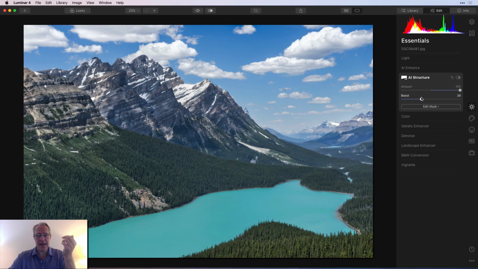If I boost, let's see what happens. I have not done all these things as part of recording this video. I just experimented with a couple of photos. But look at that. I've boosted these trees and these rocks, and they are rich and detailed and structurey looking. And the sky looks lovely, I think.